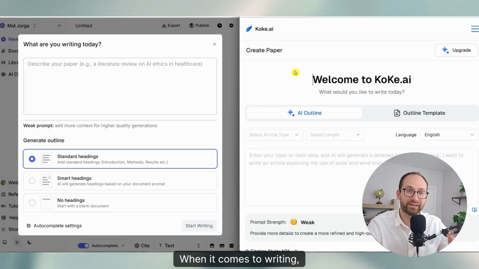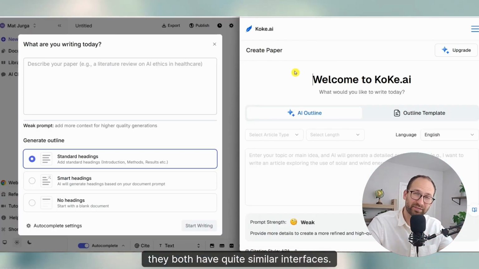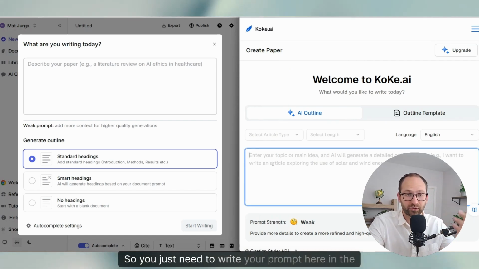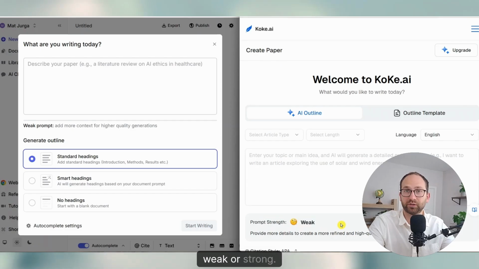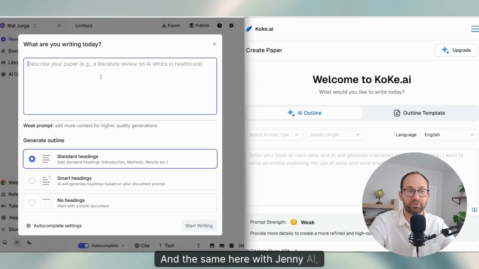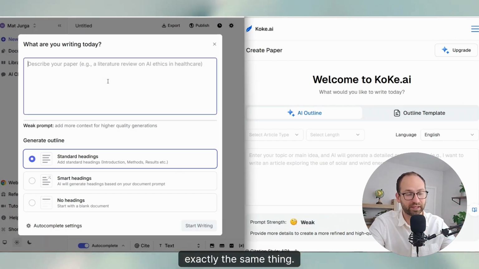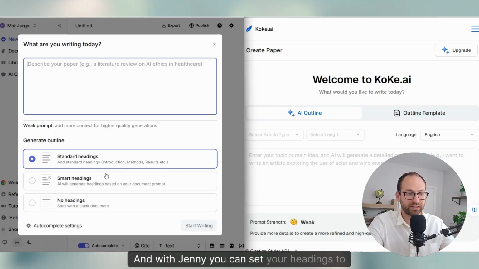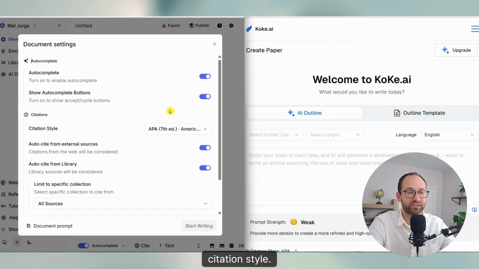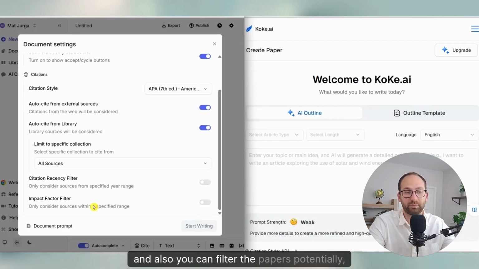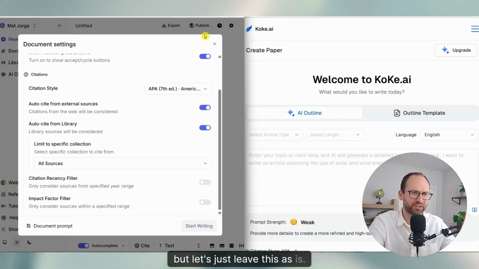When it comes to writing, they both have quite similar interfaces. So you just need to write your prompt here in Koke AI, and it will tell you whether the prompt is weak or strong. And the same here with Jenni AI, exactly the same thing. And with Jenni, you can set your headings to standard or smart, and then here you can pick your citation style, and also you can potentially filter the papers. But let's just leave this as is.